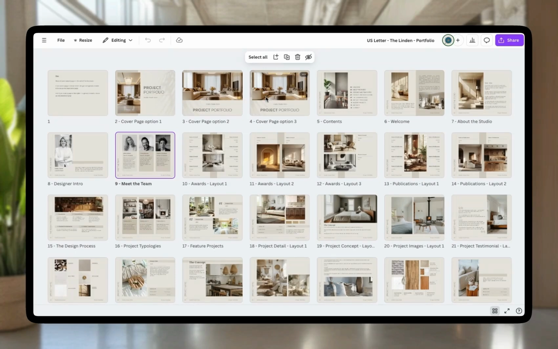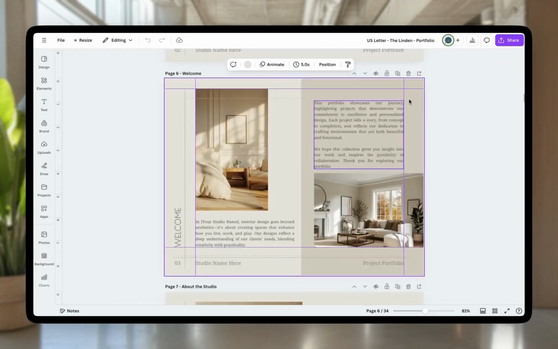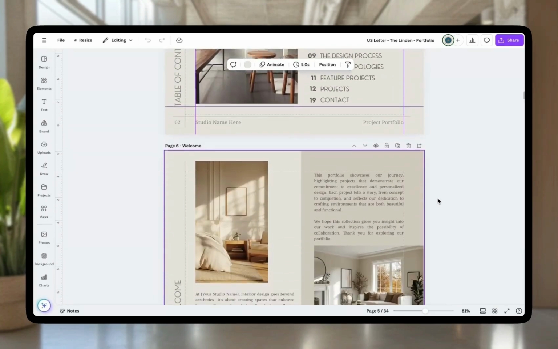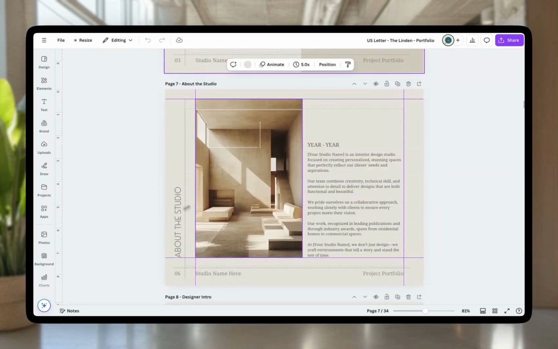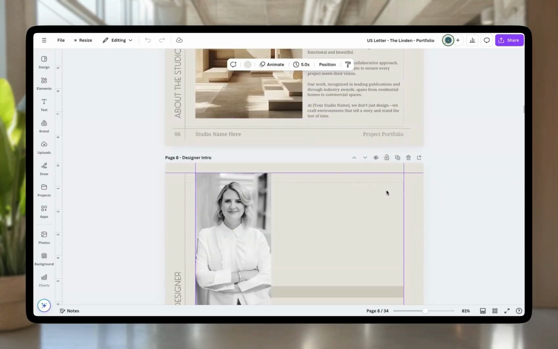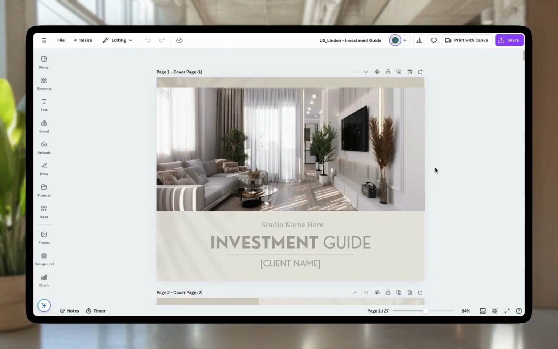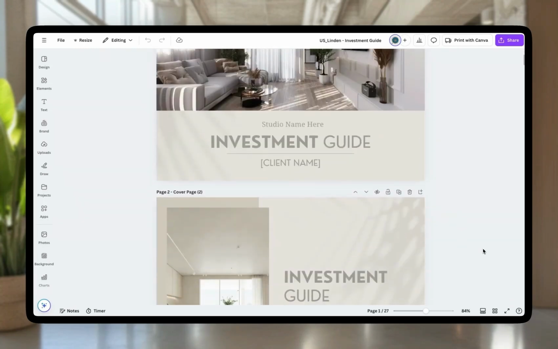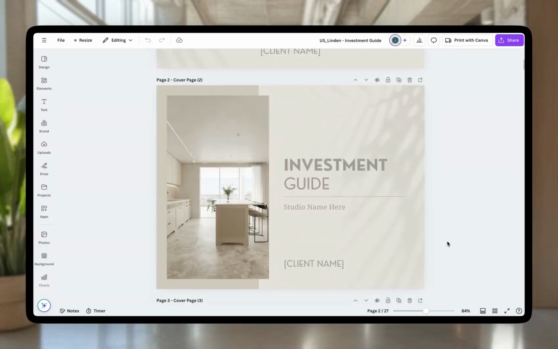You've got 3 front covers at the front as well: a welcome, table of contents, a welcome letter, and an about your studio. And then the next template is an investment guide. So this is similar to the portfolio, but dives more into the budget and the value that you bring, not just showcasing the past projects that you've done.